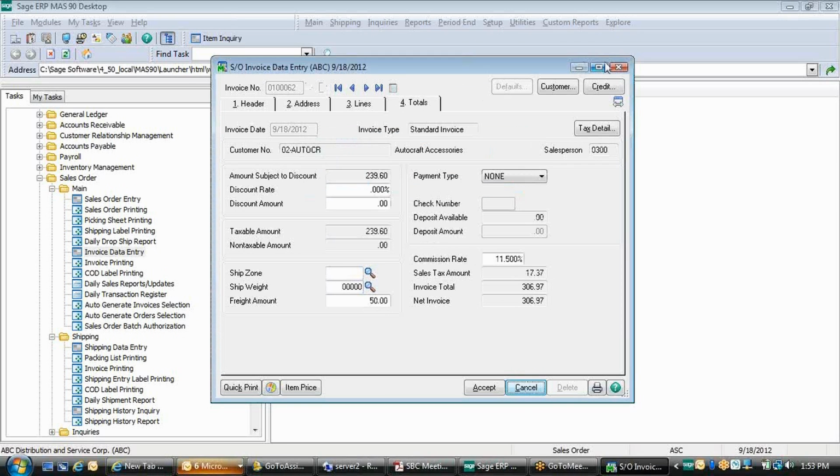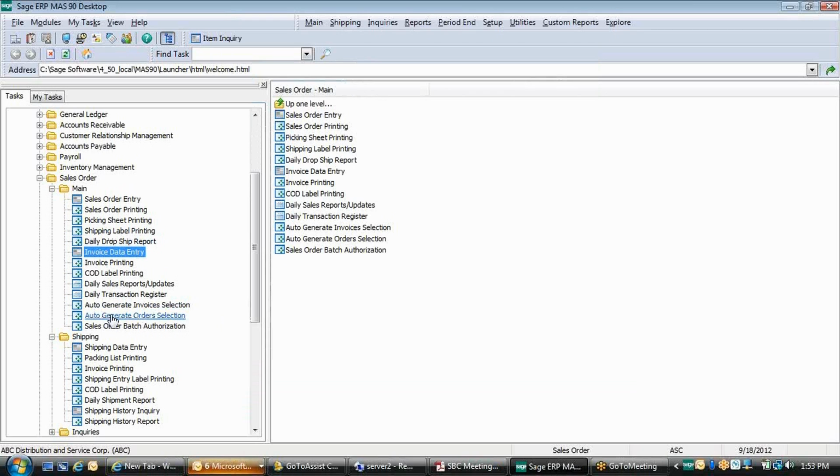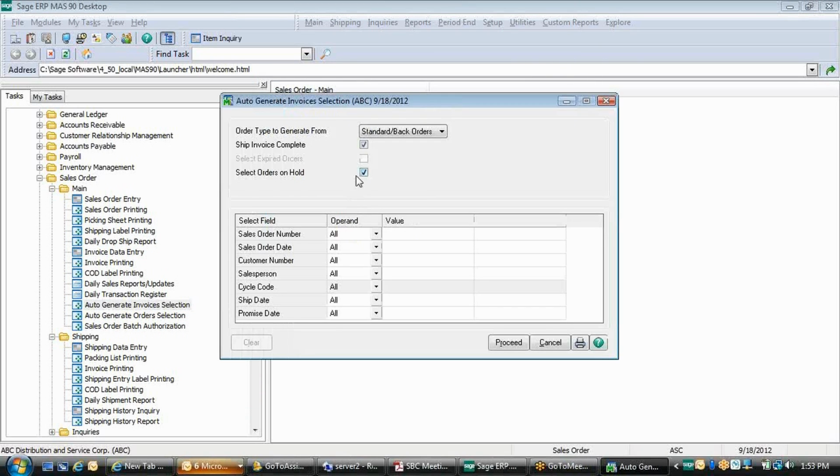Let's cancel this. Let's go to Autogenerate Invoices and see how that works. Order type to generate from is standard, and our sales order was a standard order. Ship invoice complete. We're going to tell it, yes, the entire sales order was shipped. Select orders on hold. We'll uncheck that because we had no orders on hold.